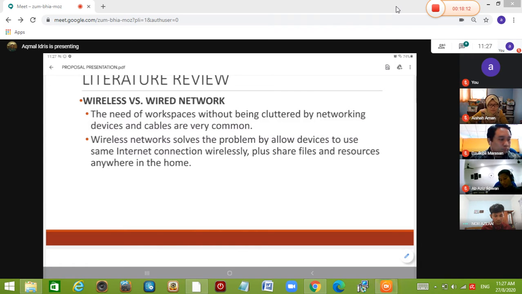That means you can use the internet wirelessly without being tied to the internet cable, and you can also move around as long as you're within the range of the network itself. You can also wirelessly share files and resources anywhere in the home.